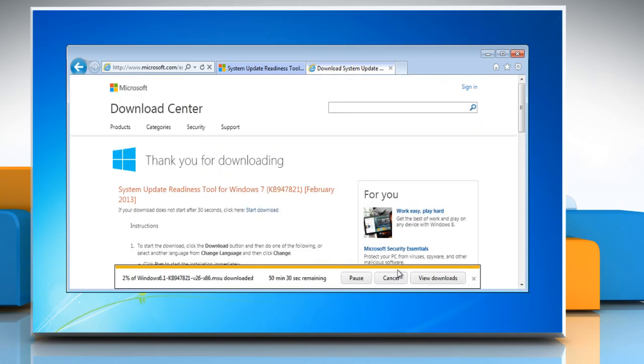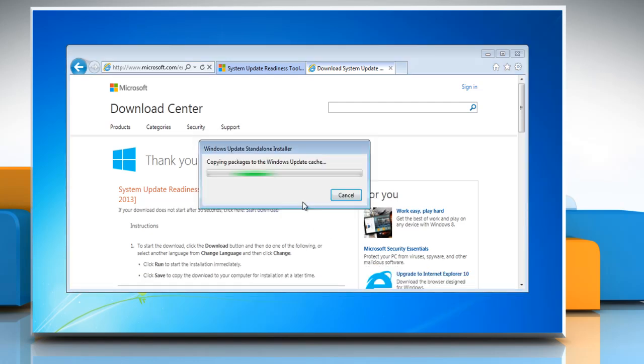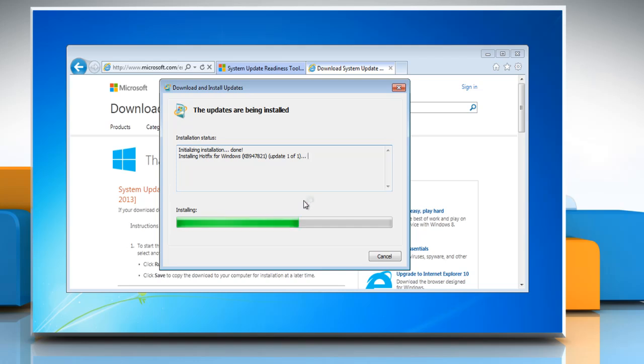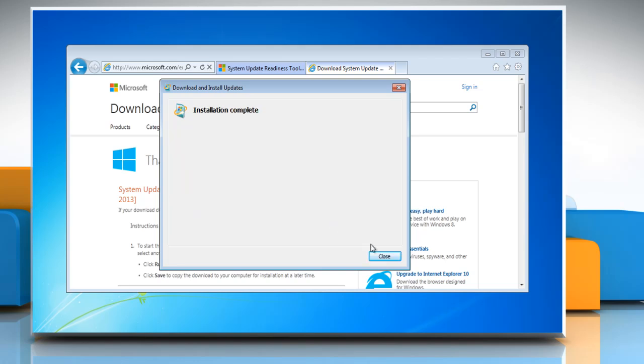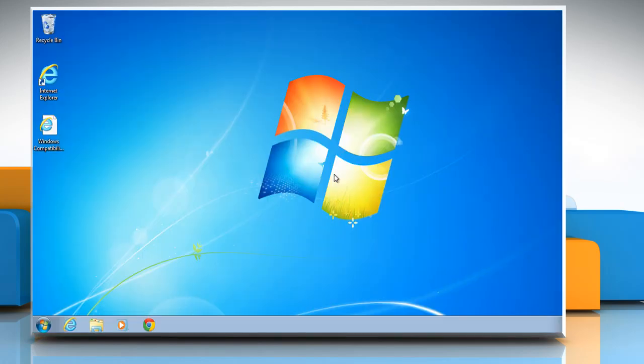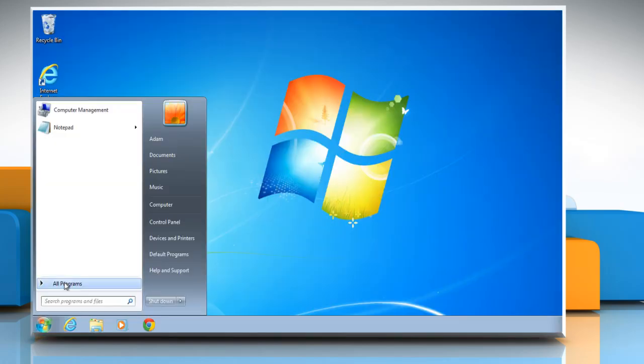Wait to complete the download process and then click Yes to start the installation process. Wait for the completion of the installation procedure and then click Close. Now you can try to install the Windows updates again.